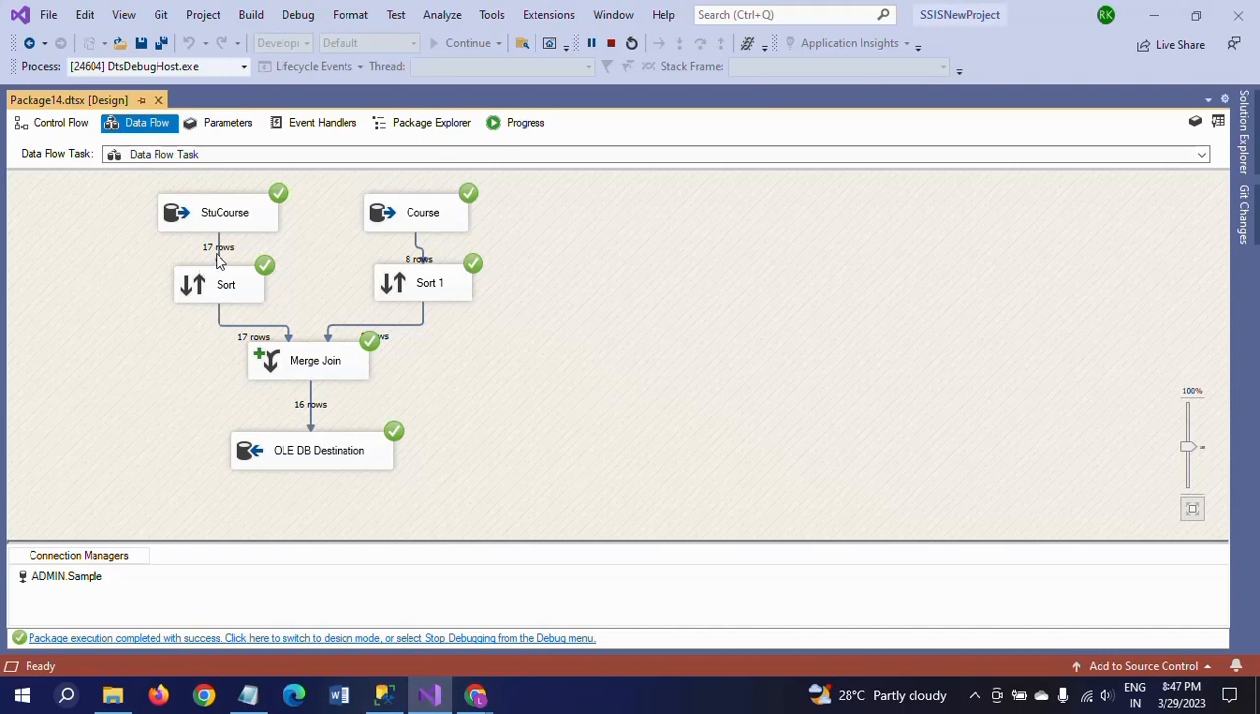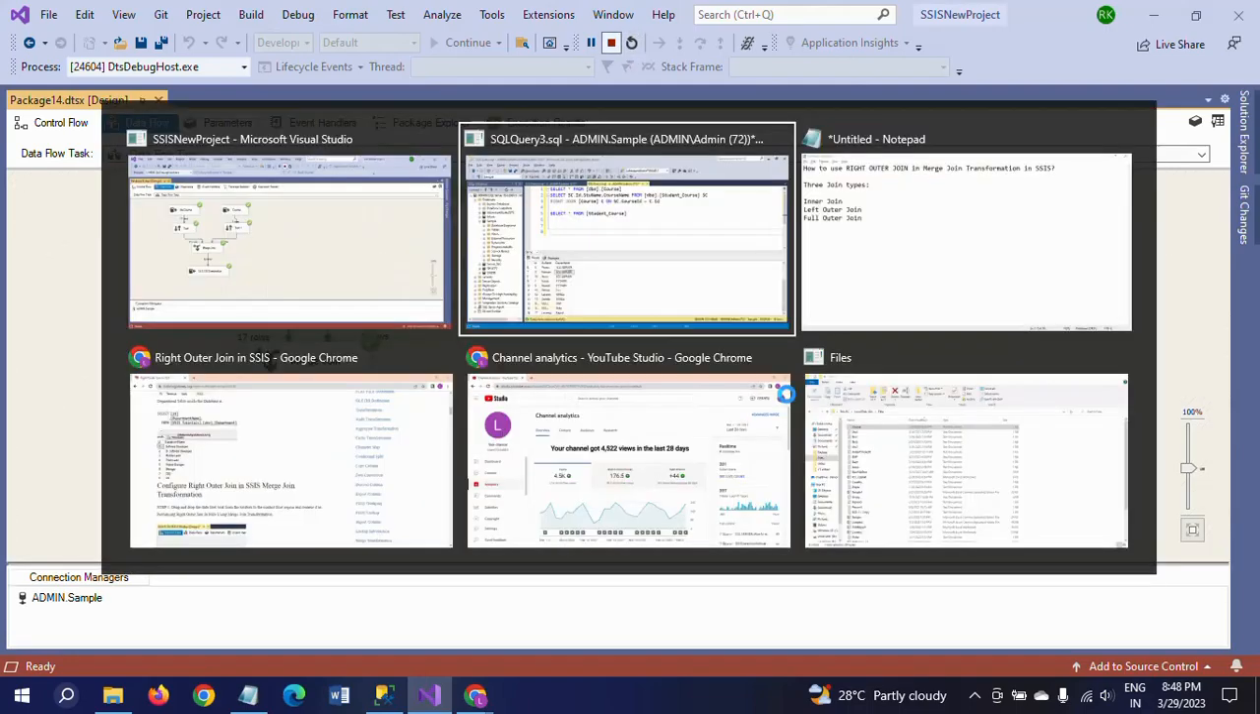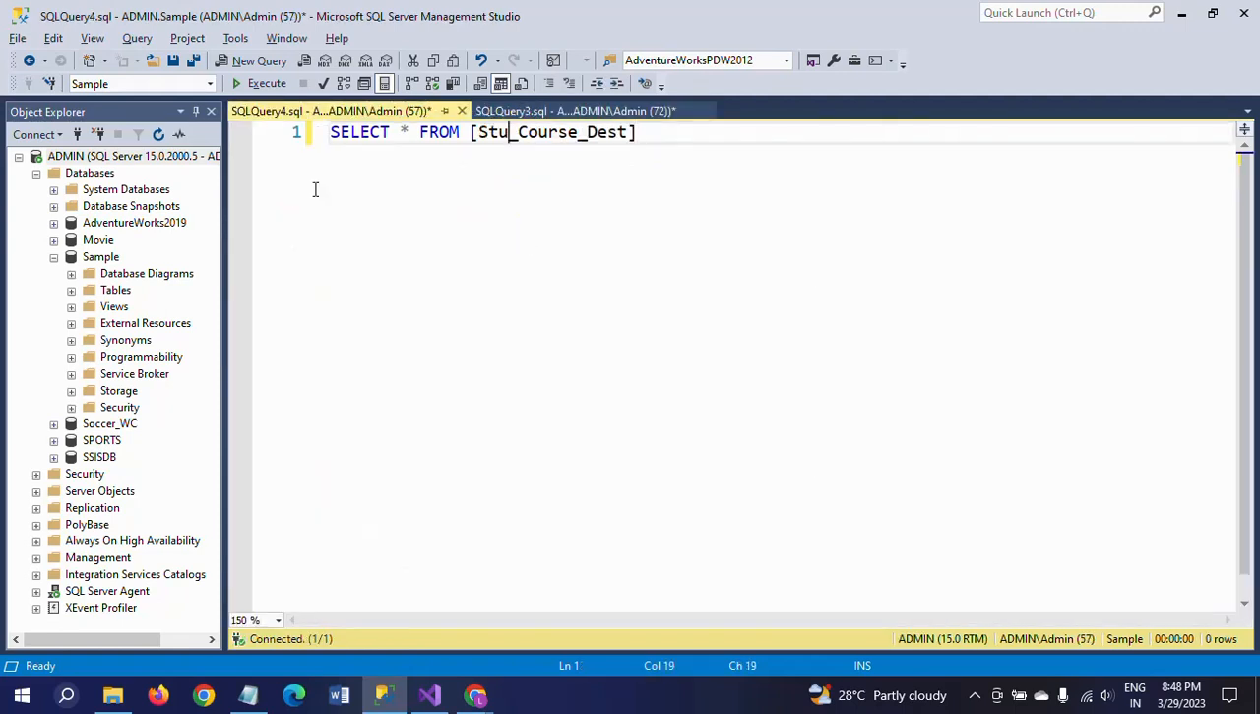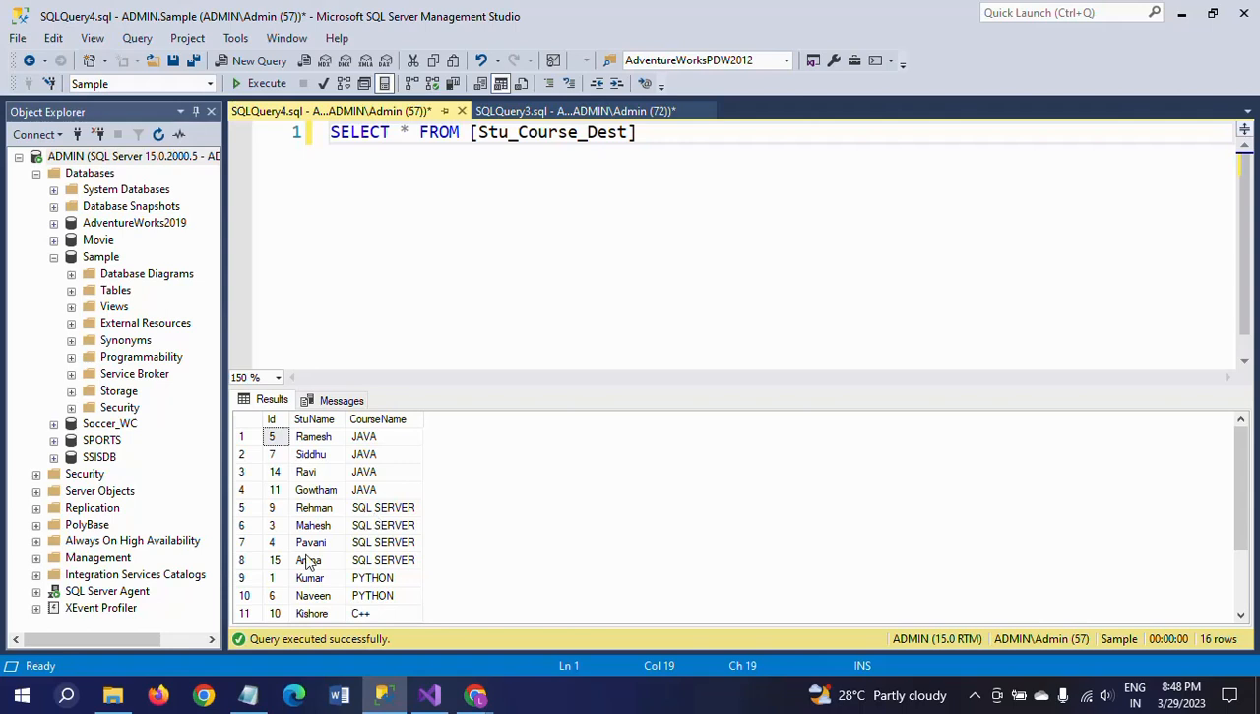Initially there are 17 rows in the student course table, and in the course table there are 8 rows. So after sorting, both are passed into the merge join, 17 and 8. And after applying the swap inputs in the merge join, only 16 rows are getting loaded into the destination. That's what we checked in the SQL table as well. See here, 16 rows. If you go and check your destination table, the same 16 records appear.